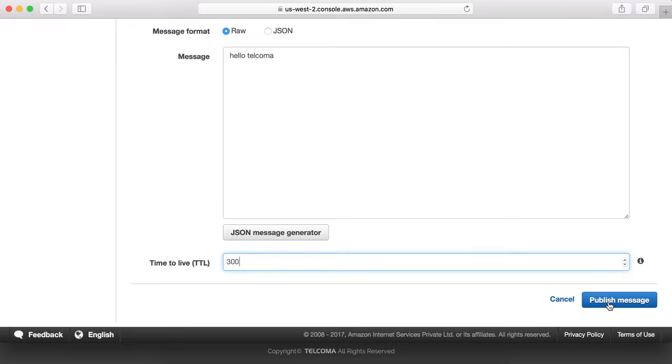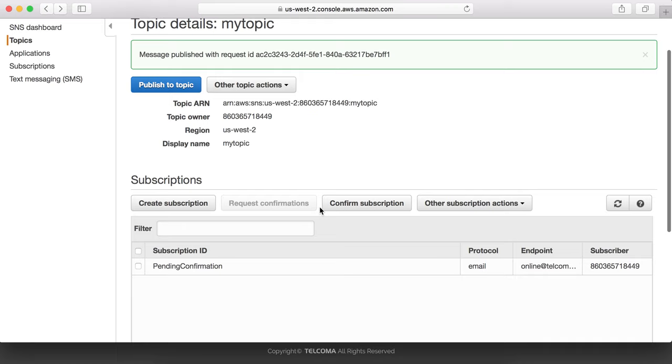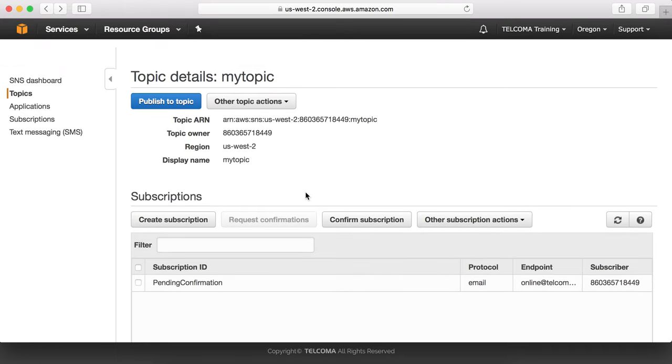Now we have to publish the message. Okay, now the message is being published. Whatever endpoint we have given, we can receive an email with the topic name, that means with my topic, as an email. We can check spam or junk also, but we have received this mail.